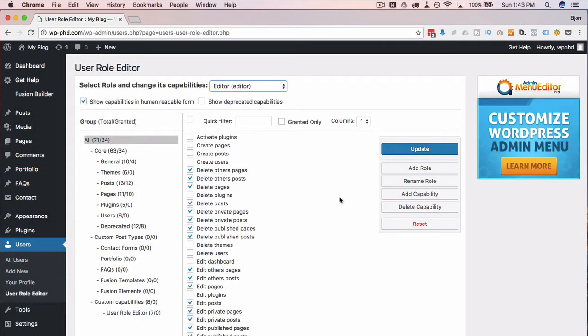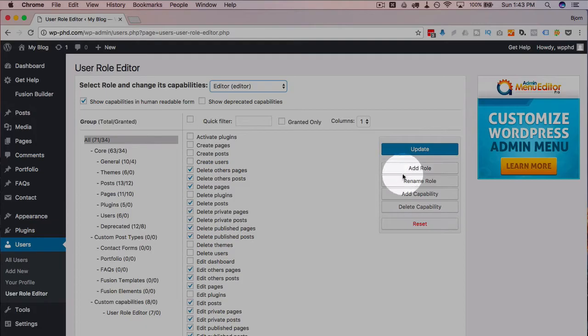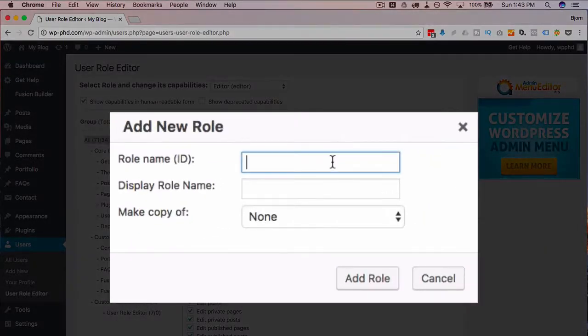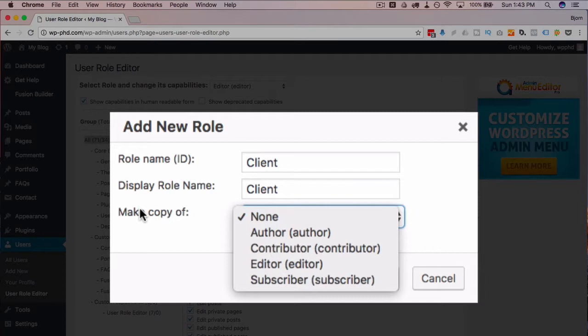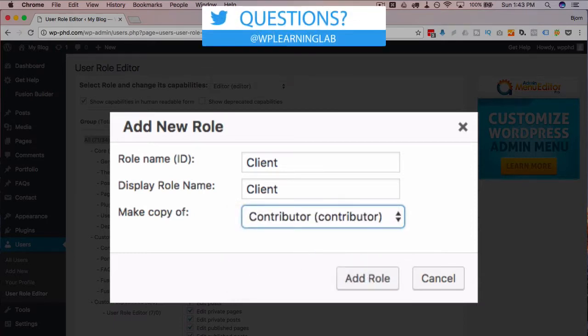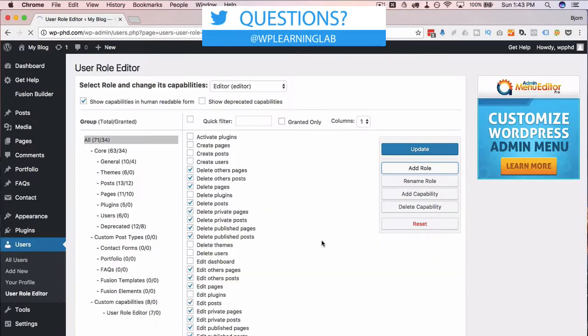If you want to make a new user role, it's also very easy. Just click on Add Role, and you can make one called Client. Maybe you have a client work you do, and you want them to be able to see things. And you can make a copy of an existing role, which makes things a lot easier if you know what the roles are each capable of. I'm going to select Contributor, click on Add Role.